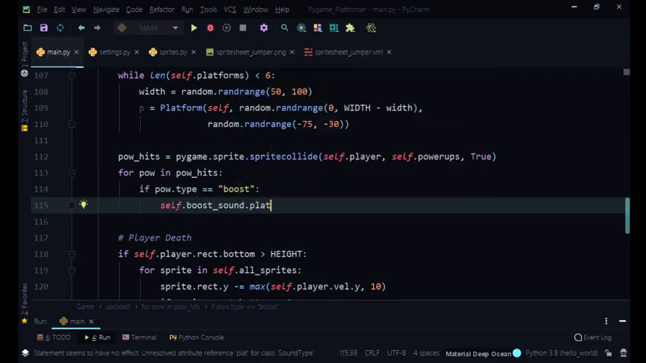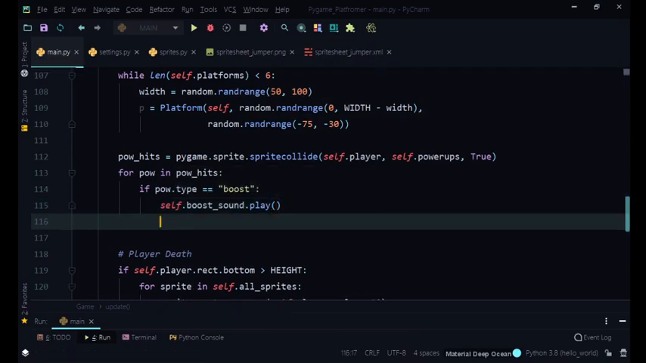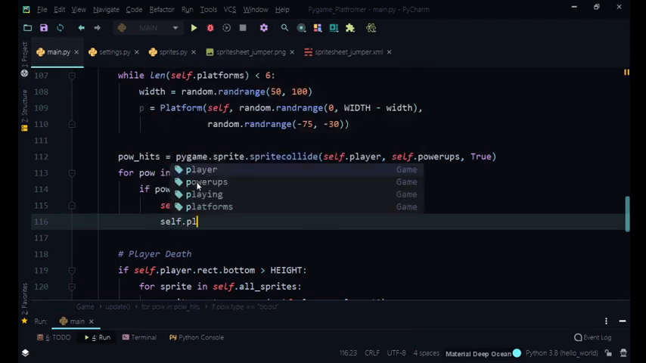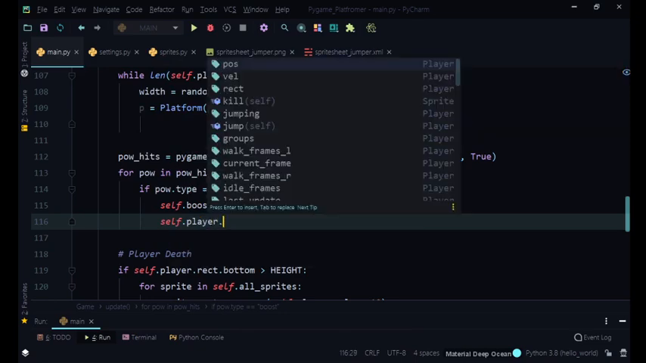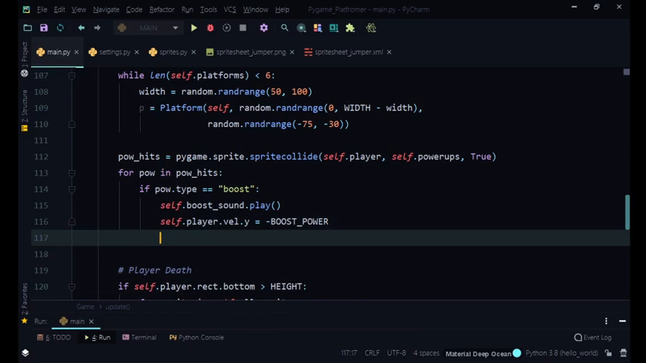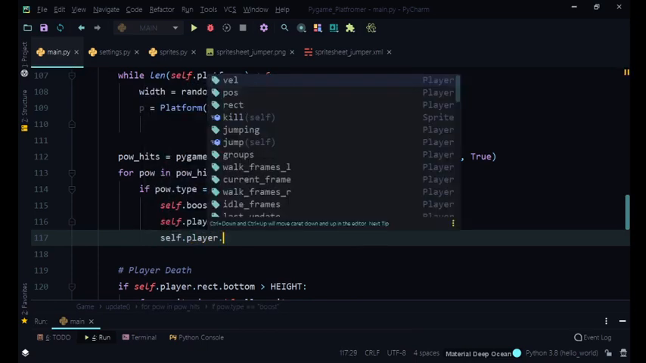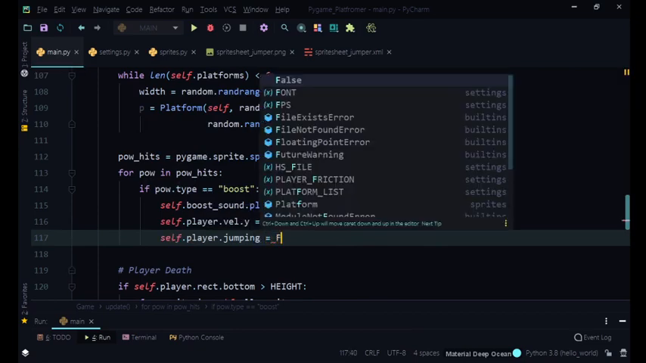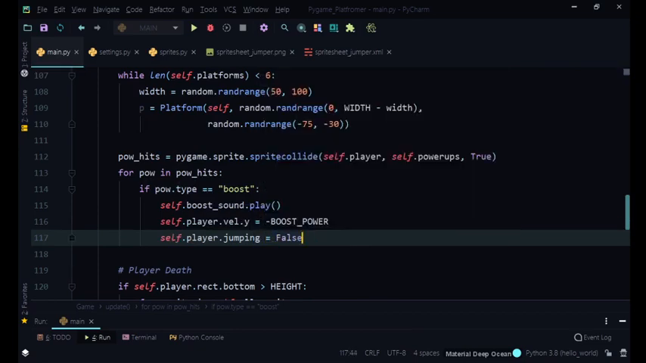self.boost_sound.play, and we're not going to put any loops in it. We only want it to play once. And then we're going to say self.player.vel.y is equal to minus boost power, so we bring the player up lots. And then we want to set self.player.jumping to false so the player cannot jump while the power up is shooting them upwards. So let's see what happens.